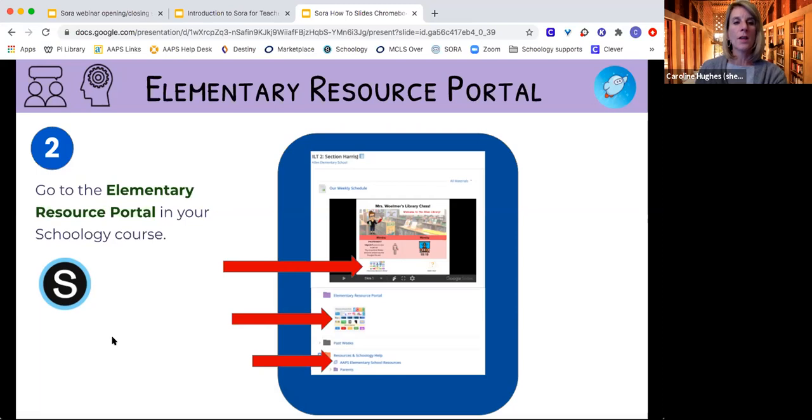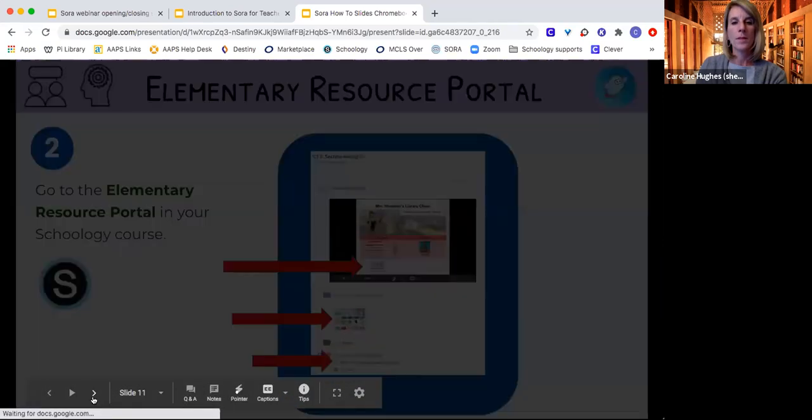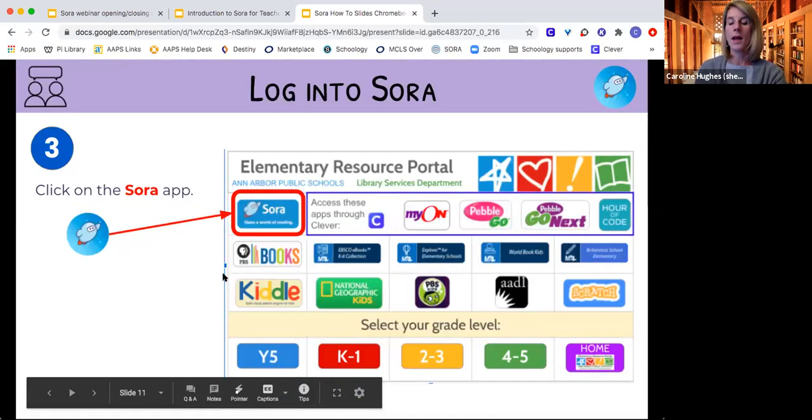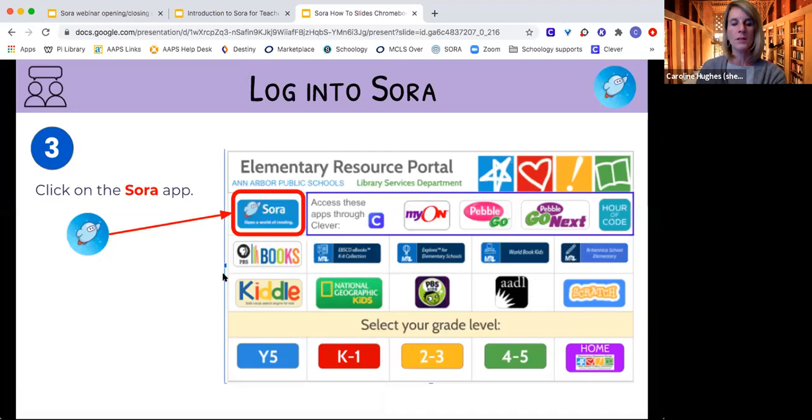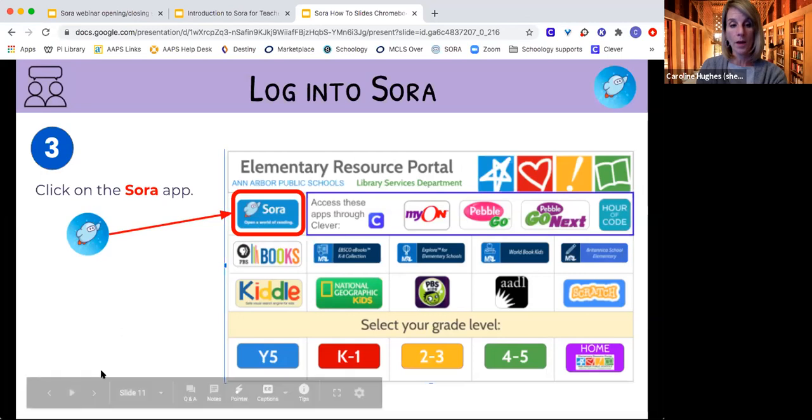There's also an elementary resource portal in your Schoology course. And this is a close-up of it. It has all sorts of really great resources. And one of them is Sora. So you can just click through that way.